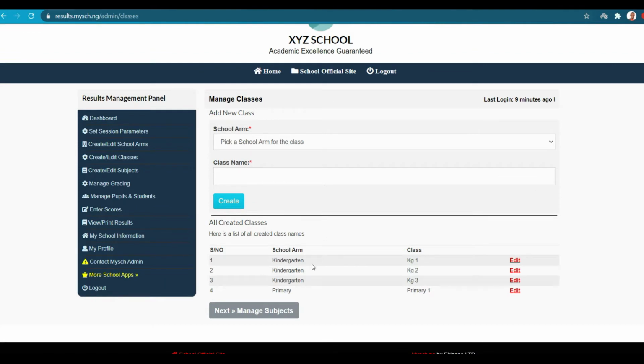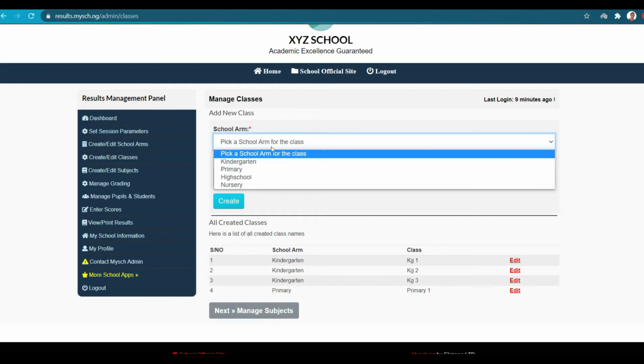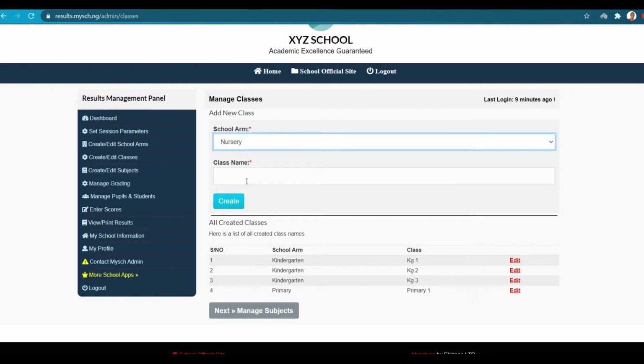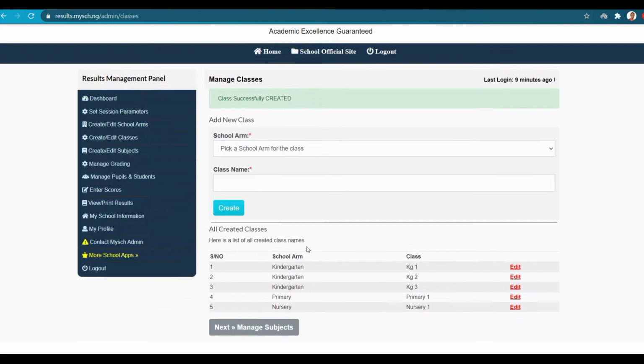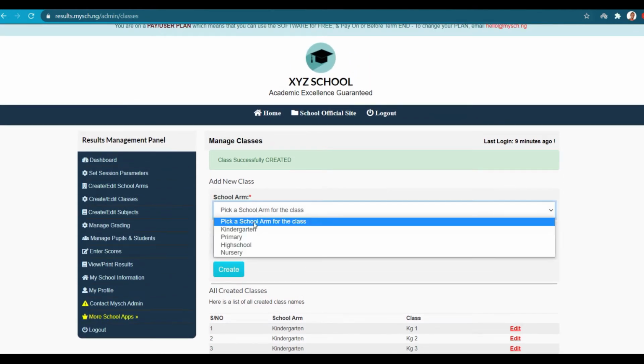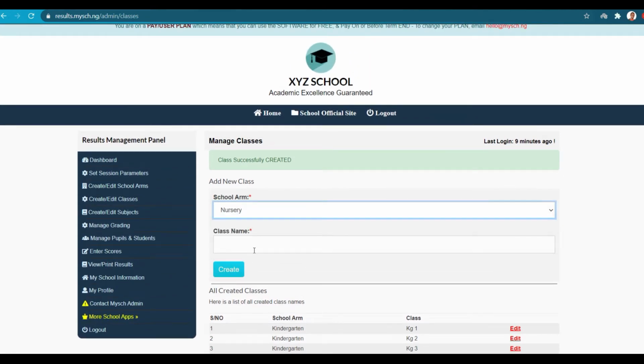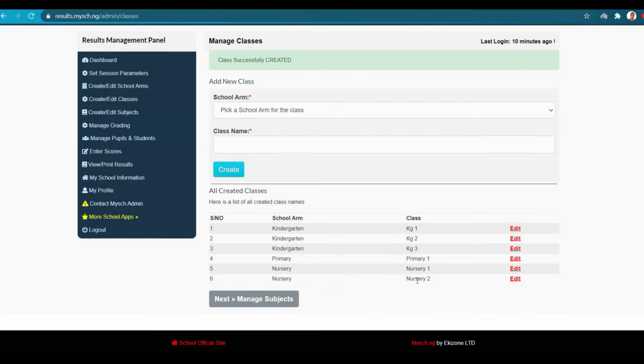So let's create some classes for the nursery right now. So we'll select nursery here, and we can call our class name here nursery 1, and so on. Click on create. Notice that we have nursery 1 there now. We can select nursery again and say, let's say nursery 2 this time, and click on create.